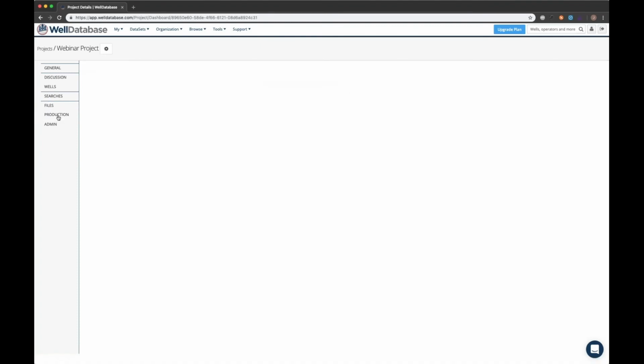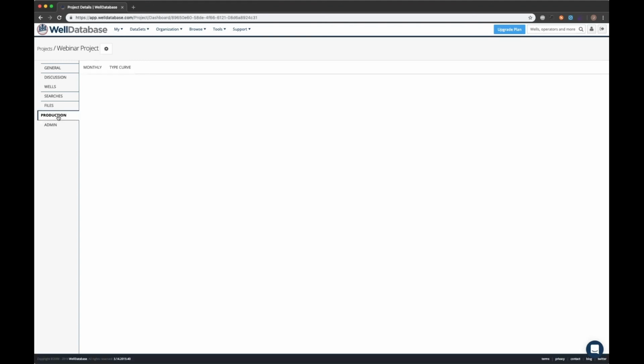And then on the production tab, you will get the same kind of monthly and type curve production list that we looked at on the analytics page, only it'll be isolated for just the wells within our project. And so you can do those same things as well, like creating type curves, decline analysis, and economics. All those things can be done right here as well. So that's a quick look at the project.